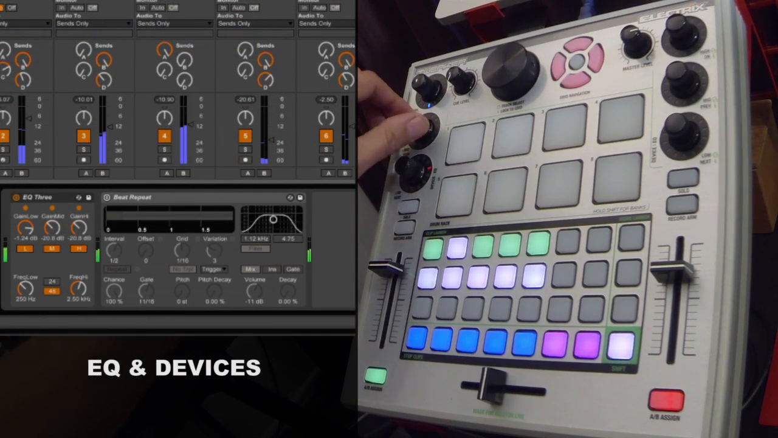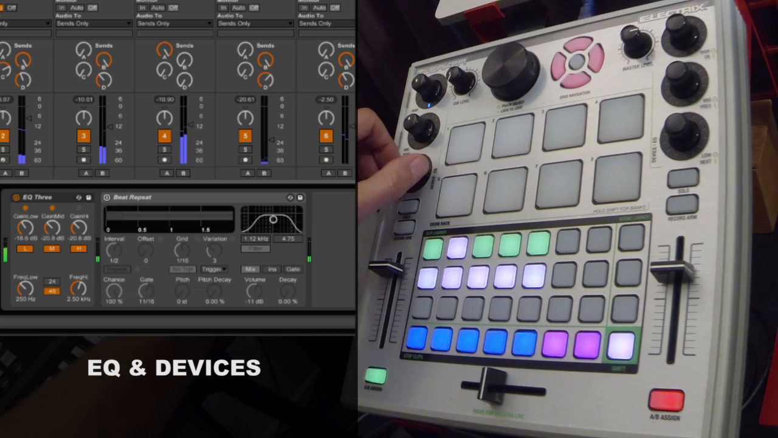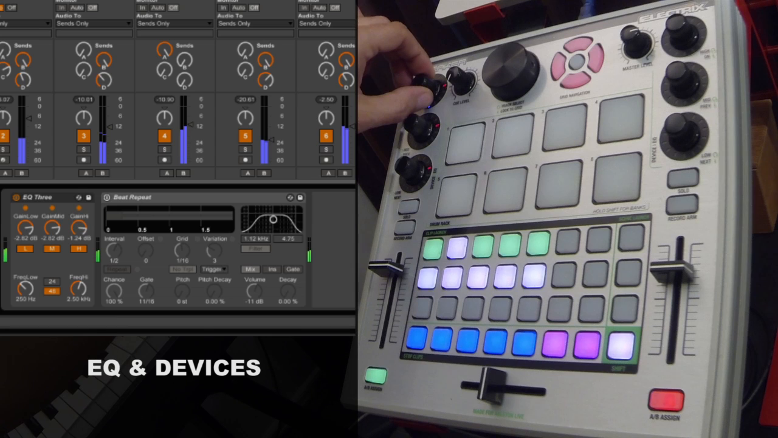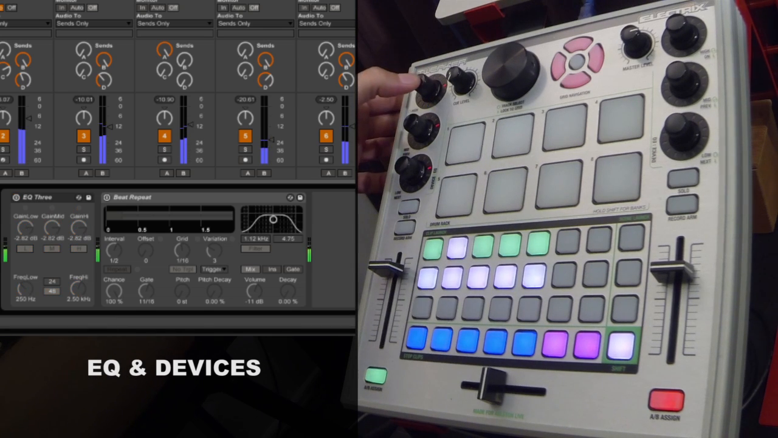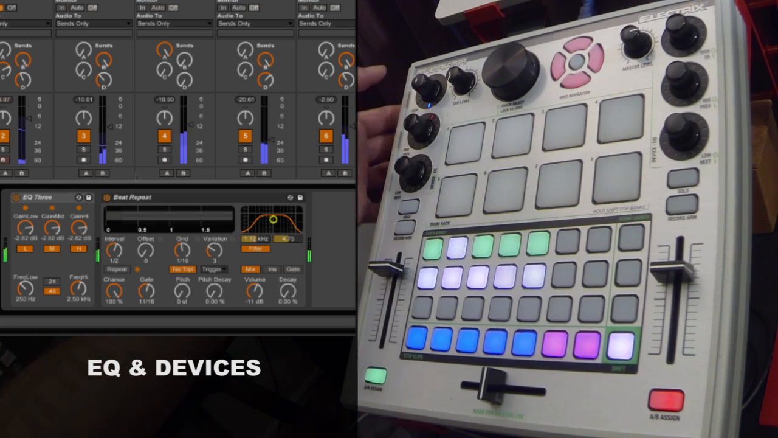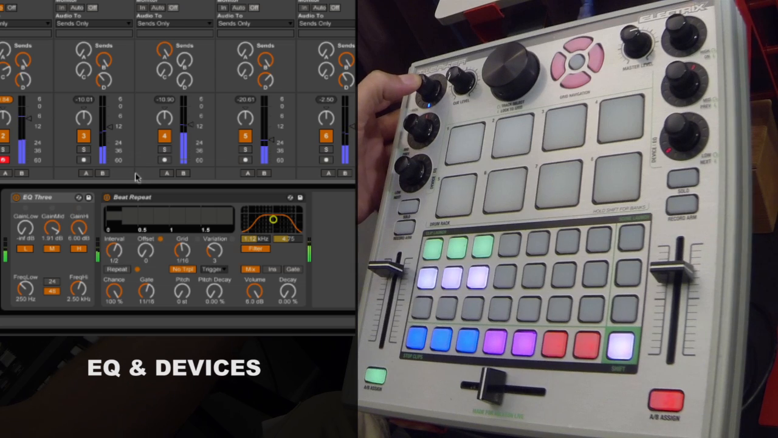The encoders were programmed specifically to control the high, mid, and low bands of Live's EQ3, and they also control the first 3 parameters of other devices. Pushing the top encoder toggles the device on and off. Pushing the bottom encoder selects the next device in the chain, and the middle encoder selects the previous device.